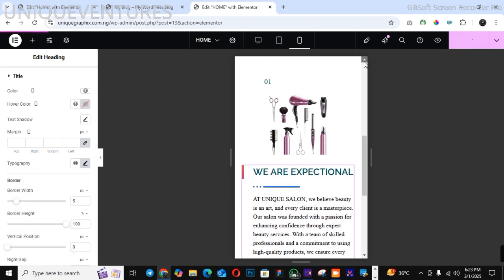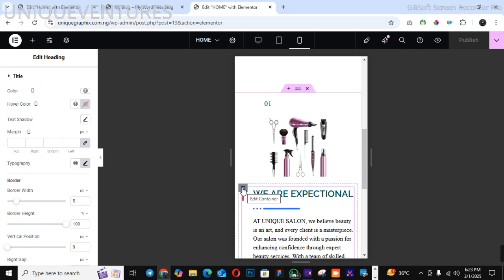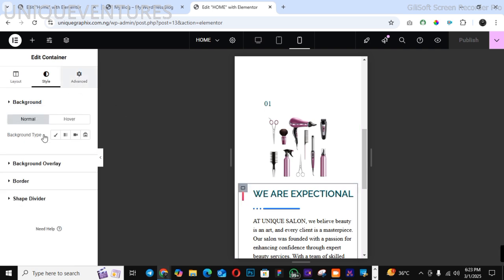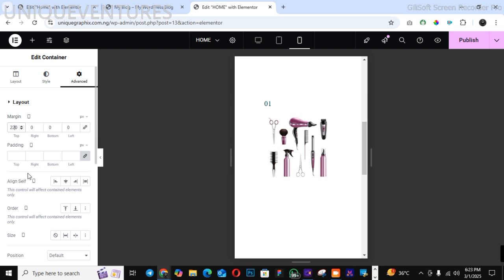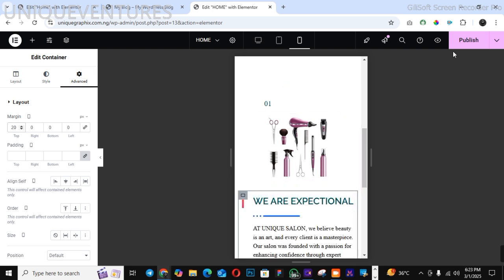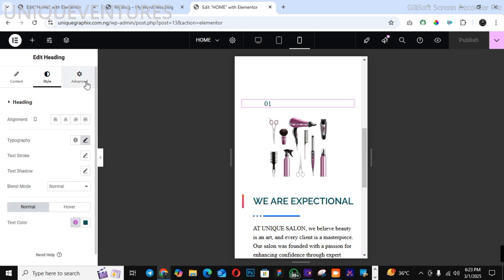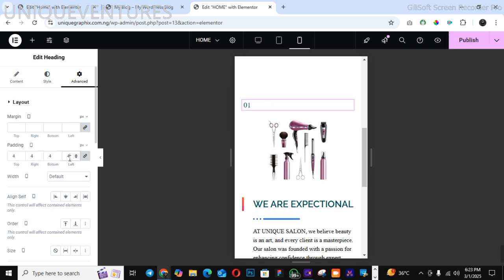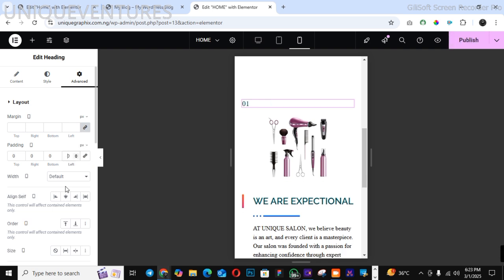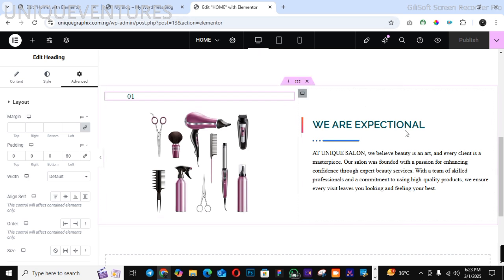Then again, I am going to give this container a margin top of 20, like this. So it is okay like this. Then this place, I will reduce the padding. I will unlink it, then give it a padding of like 40. It is okay like this, then publish it. So I will go back to the desktop that I'm working on. So we are done with the second slide.